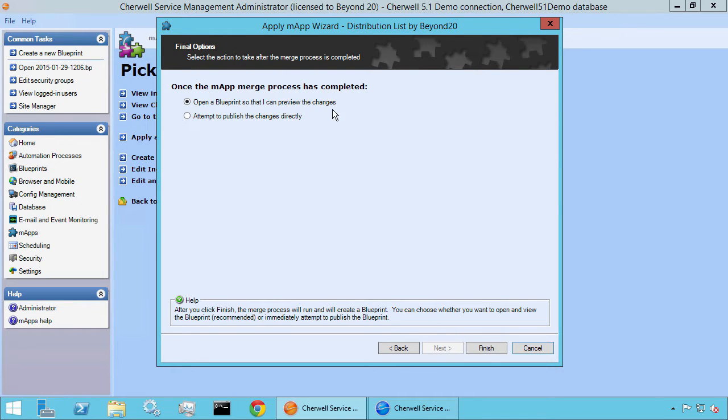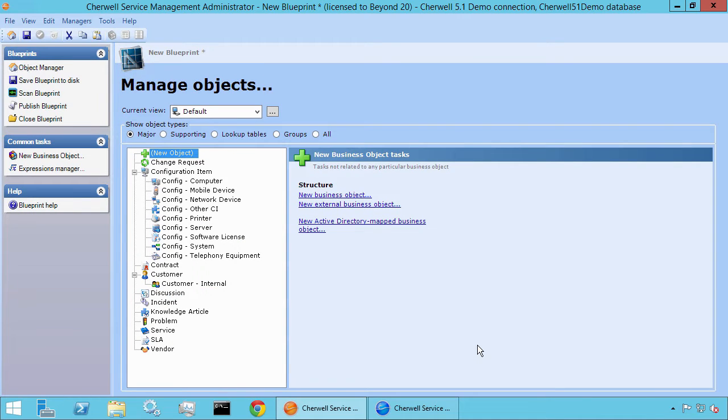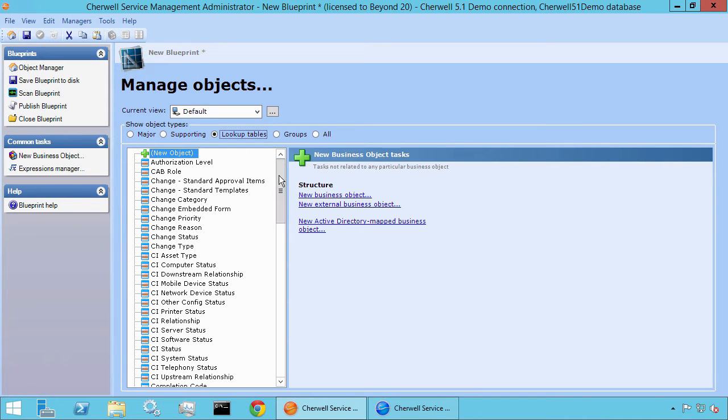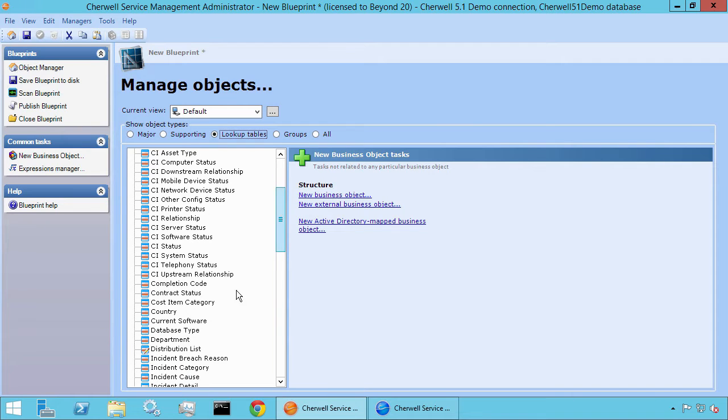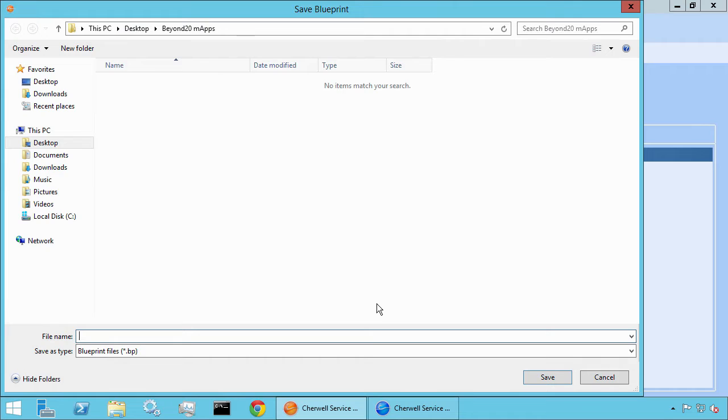And then I also like to take a look at the blueprint before the changes are published. So we'll go ahead and leave that default checked and click Finish. So this distribution list business object is actually going to be a lookup table. So if I go to lookup tables and scroll down, I can actually see this new one. You'll see the pencil mark here that represents that we're going to be adding that into this blueprint. But everything looks good, so let's go ahead and just publish this, and then we'll go see what it was that we just installed.